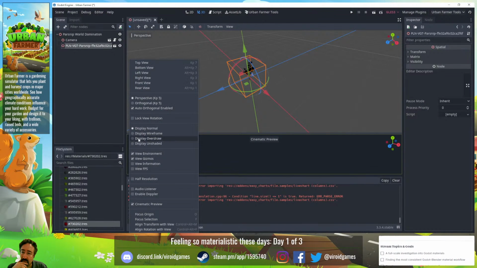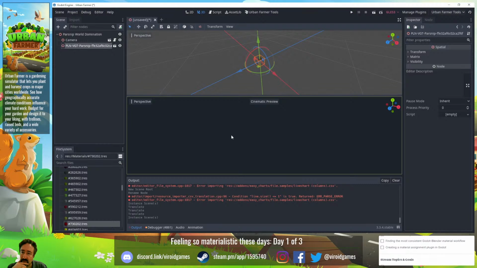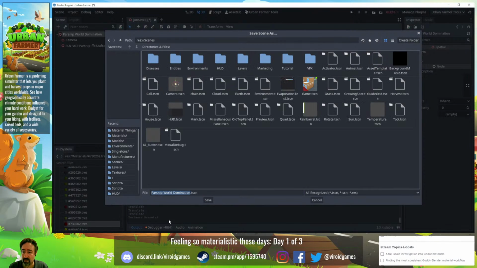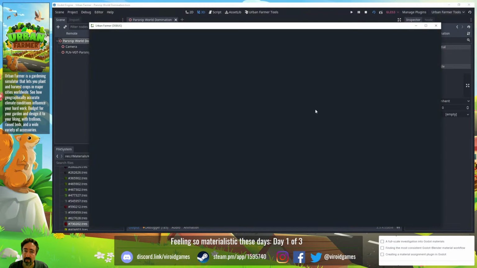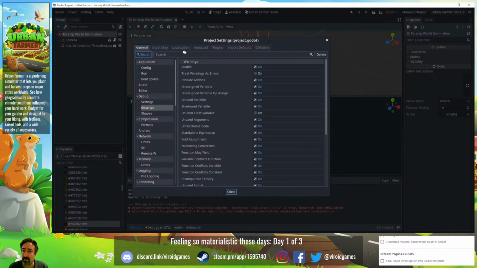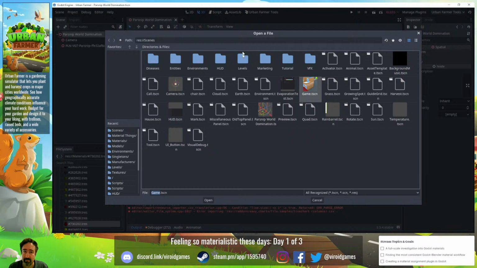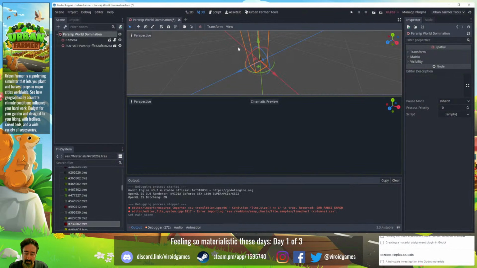Should be able to see stuff here. Let's save the scene first. Under scenes, let's run it. Here's a blank area. Also, let's make this scene the default run. Parsnip. I'll hit F5.